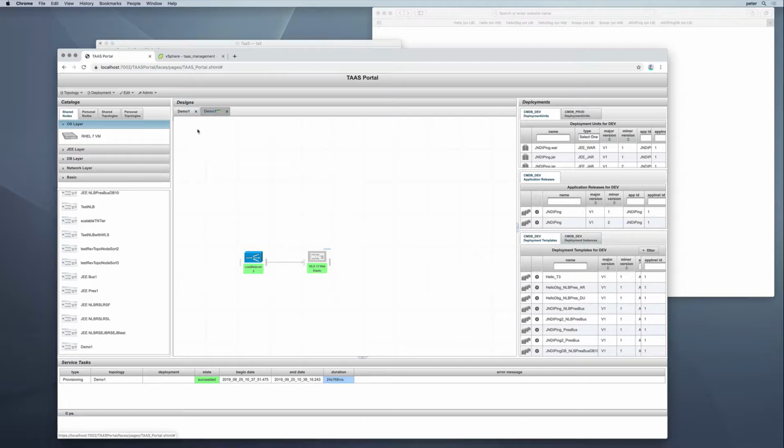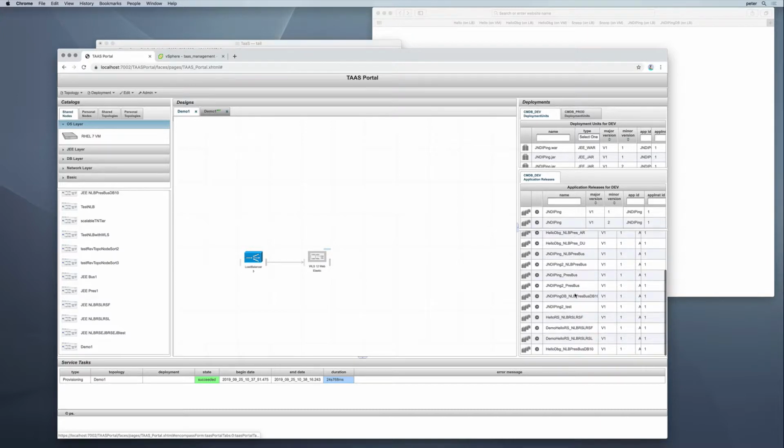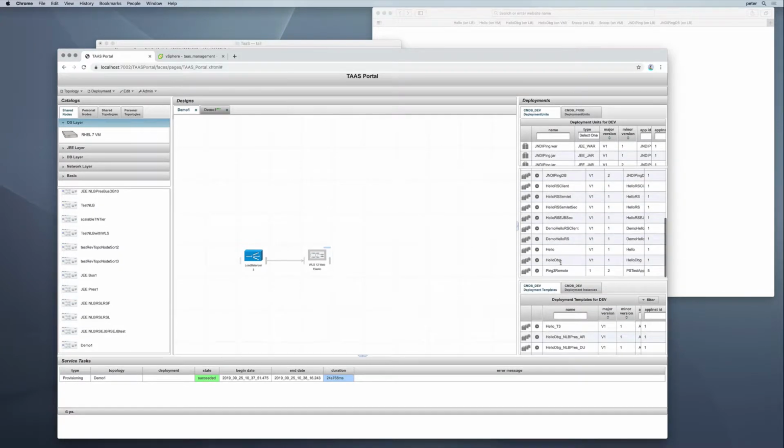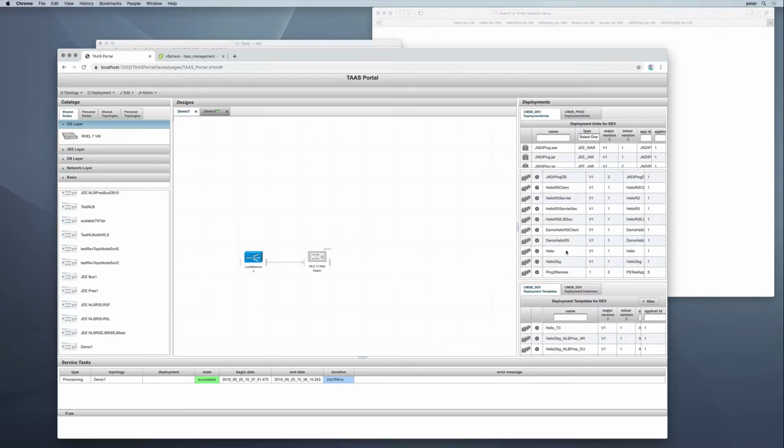So in this case, we will look at a simple example: an application release that just has a hello world servlet to deploy. So we add that to the canvas where the topology template exists and wire that up.